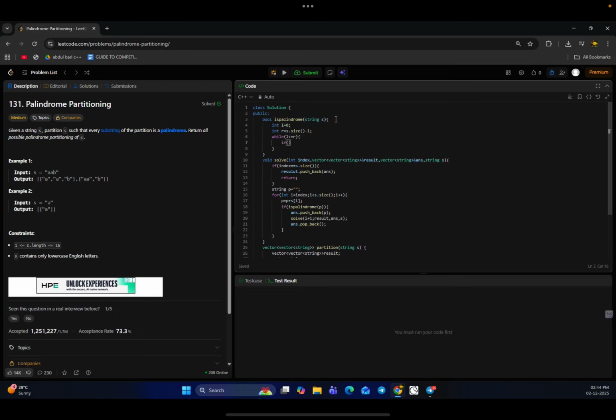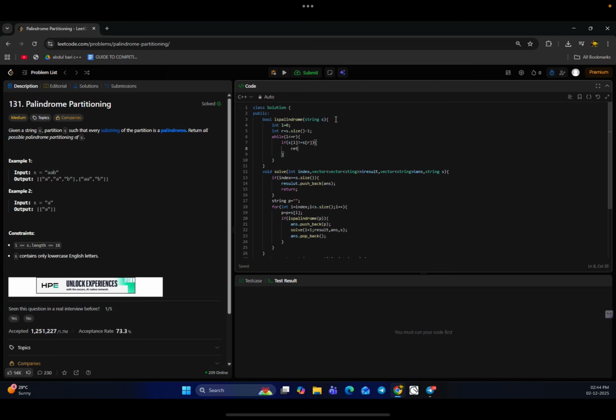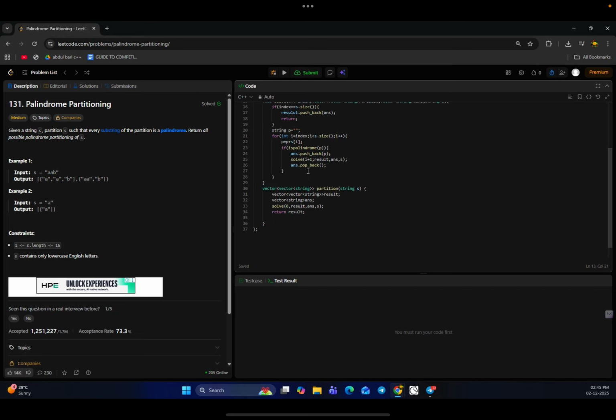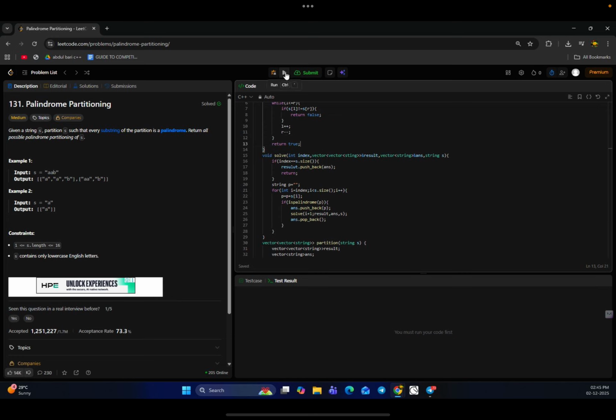If s of l is not equals to s of r, what we have to do? Just return false. It is not a palindrome, and l will move forward and r will decrease. And if this loop successfully ends, that means it is a palindrome, so return true. So yeah, this is the code. I hope it should run. Let's check.